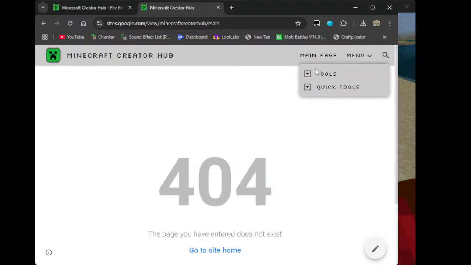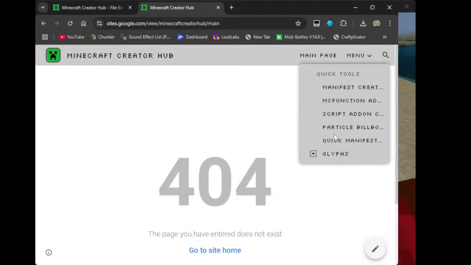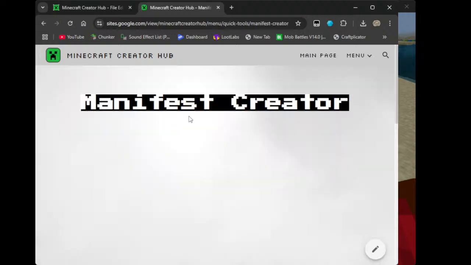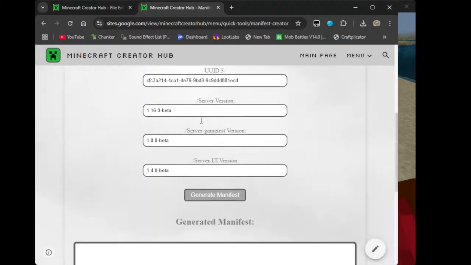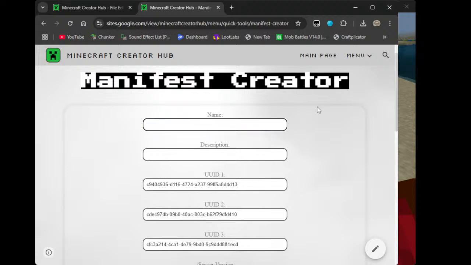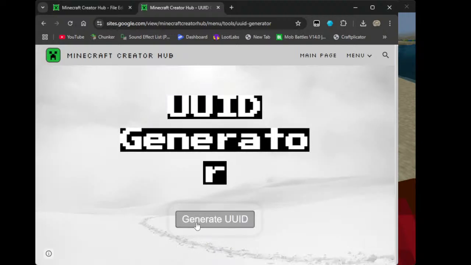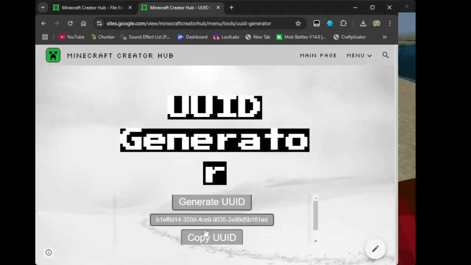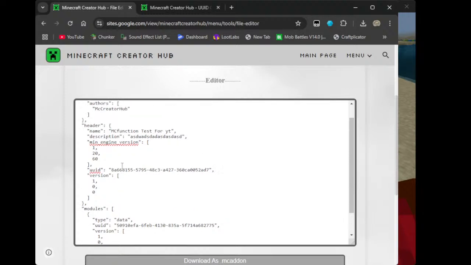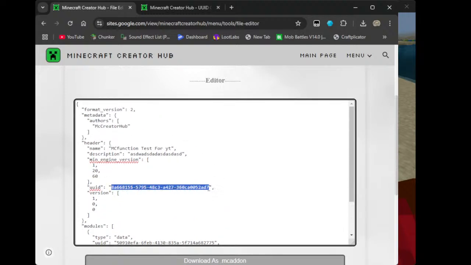again on a new page, and then click on menu, and then quick tools, and then manifest creator. Here's the manifest creator. What we can do now is, or actually we can just do it a lot faster by going to tools and then UUID generator right here. So click on generate UUID and then copy UUID and then go here, select all this that's within these things right here. Select all of it and then change it by pasting.